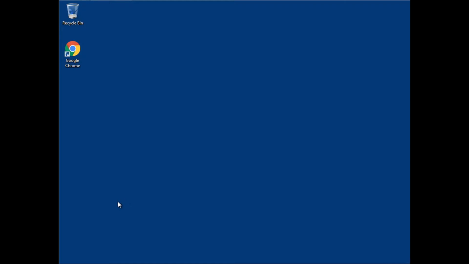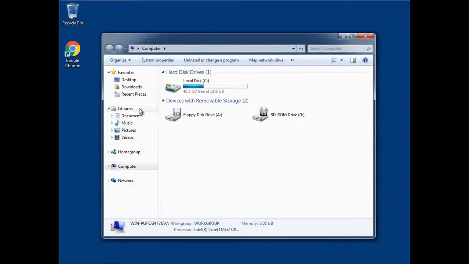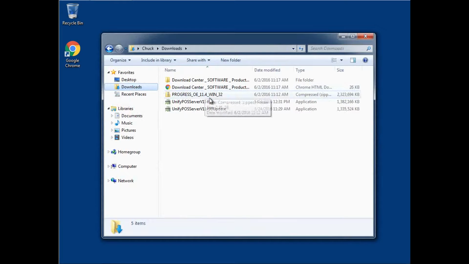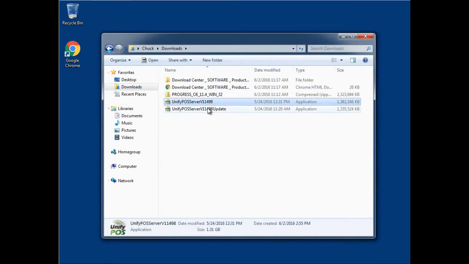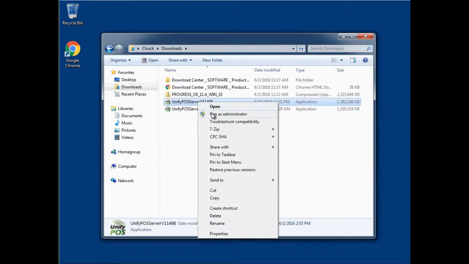Okay, my files are downloaded. I'm going to go down and I'm going to open up my downloads folder. And as you can see, I have the server and the update. I'm going to go ahead and right click on the server installation and run that as an administrator.